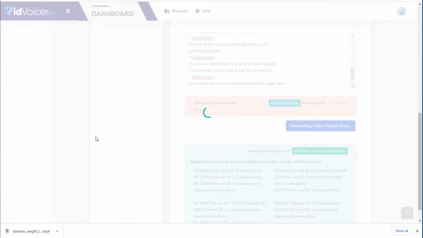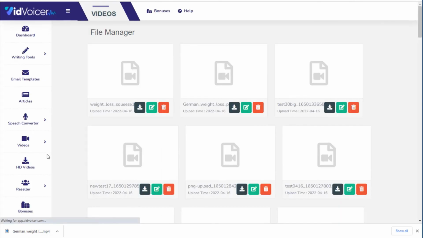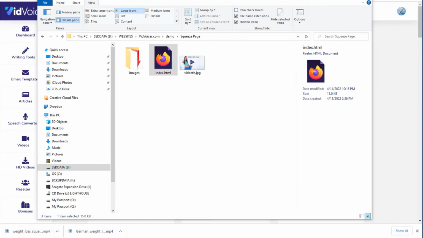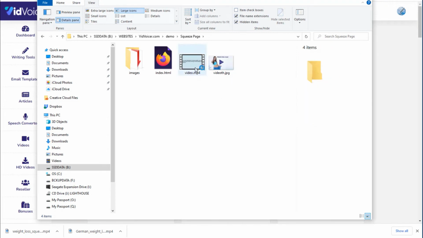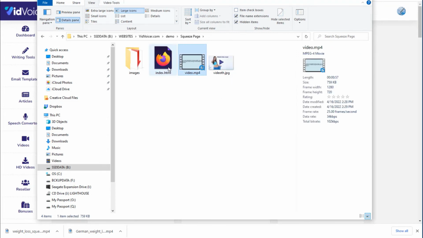And it's amazing how fast it can create these whiteboard videos. All right, so it brings us to this page. I'm going to download it directly from our file manager to my computer. It's a very small video file. It only took a couple of seconds to download. I'll drag that video file from my download folder over into my squeeze page folder, and I'm just going to rename it video.mp4 because that's what I used in my squeeze page.